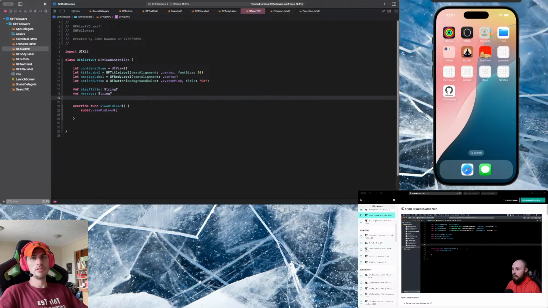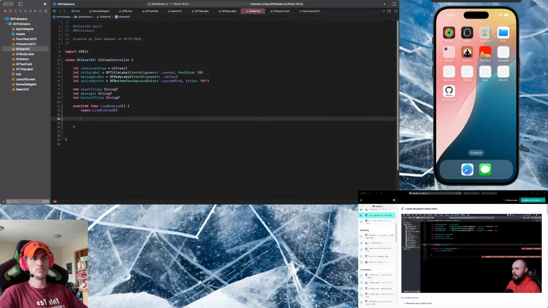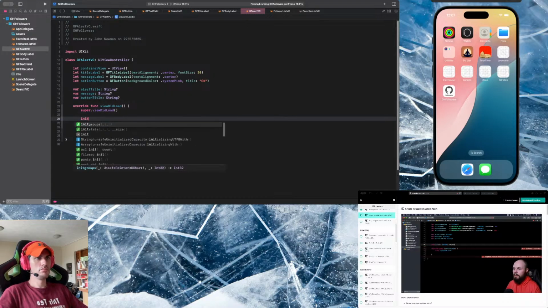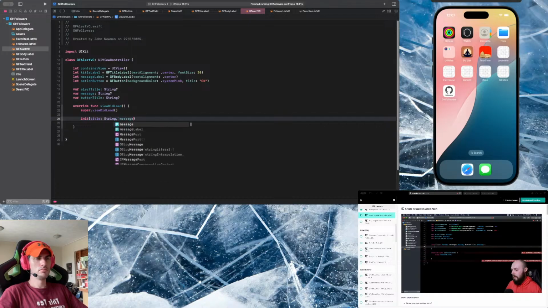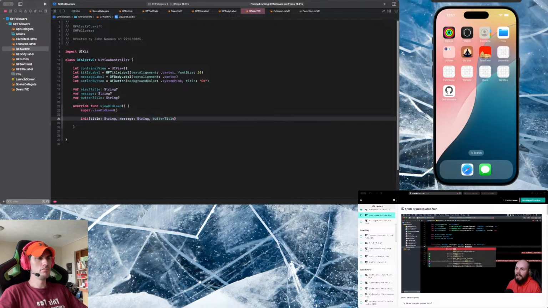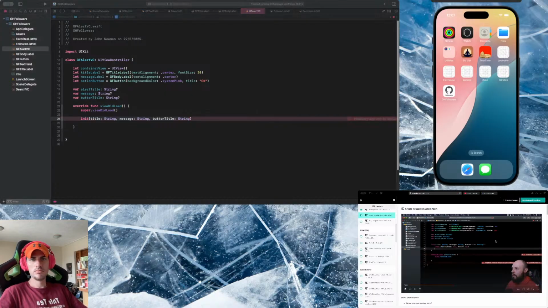So just like the other objects, init, we want to pass in a title, which is a string, a message, which is a string, and then a button title, which is a string. And we've got to call the super, so super.init. And when you're initializing these view controllers programmatically like this, it doesn't have a nib, and there's no nib in the bundle.